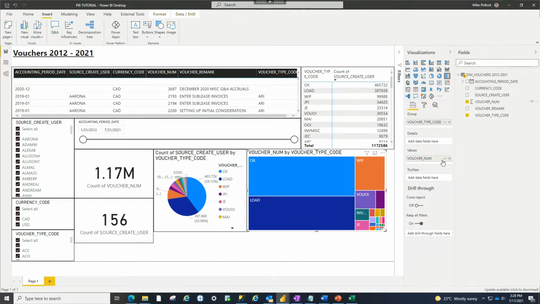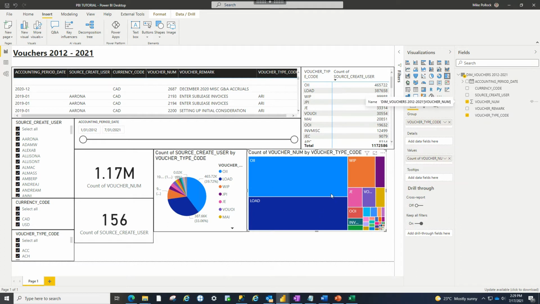And there we go. Let's see, is it summing it? It is. So we want to change that to count. Now it's counting the voucher numbers. So that's how we do that.